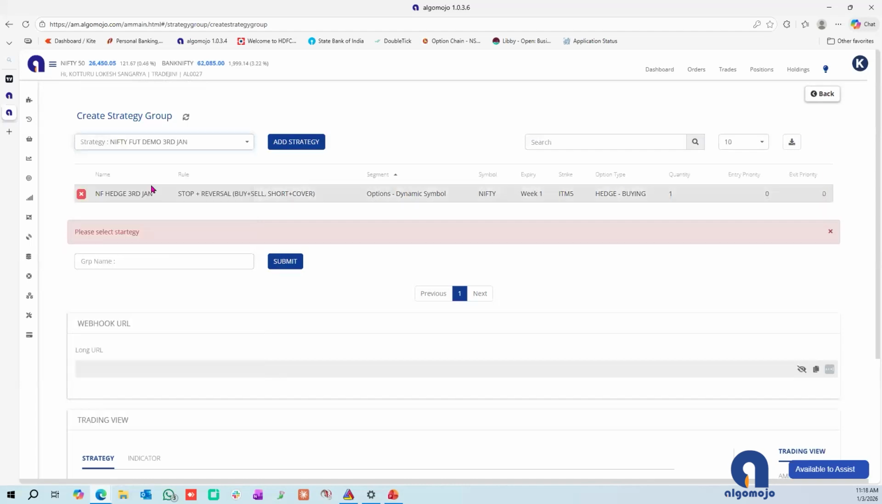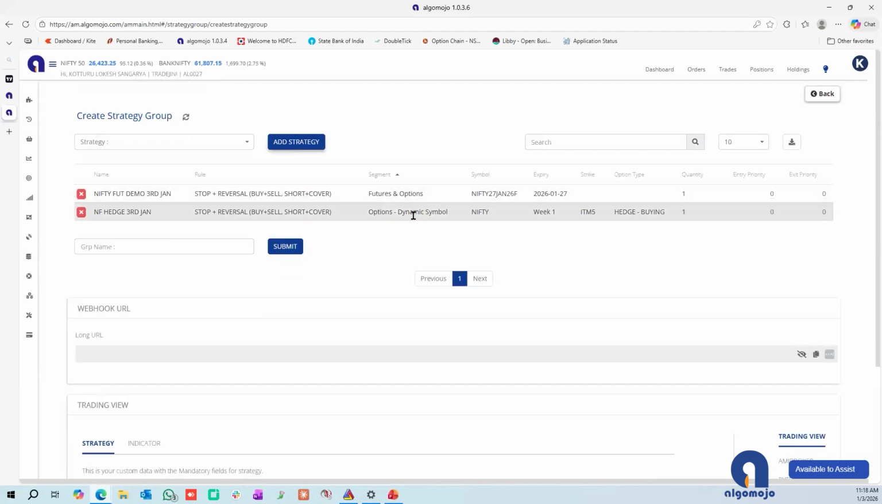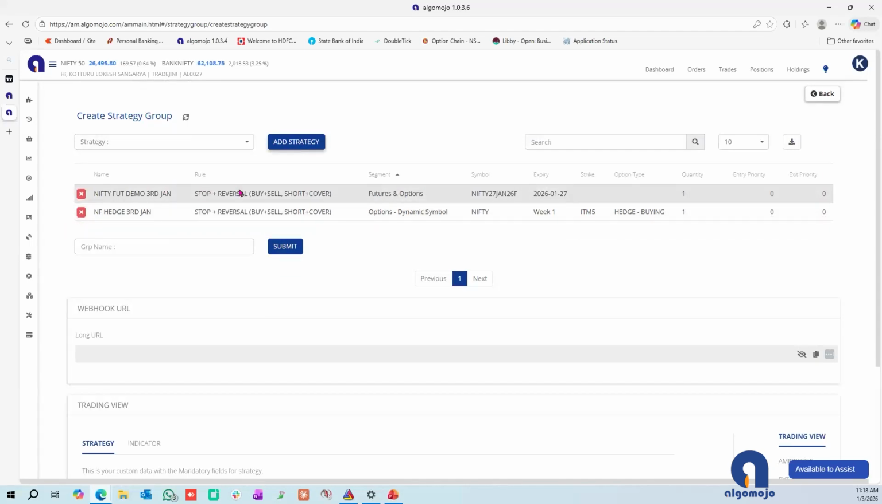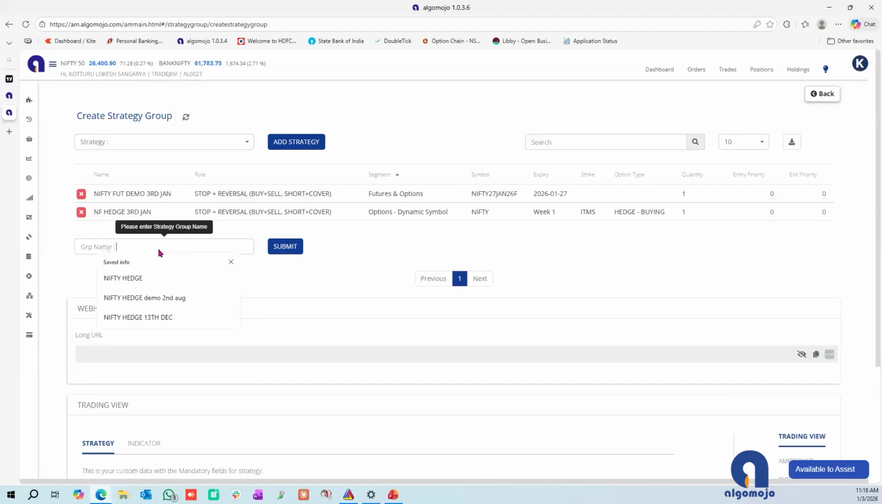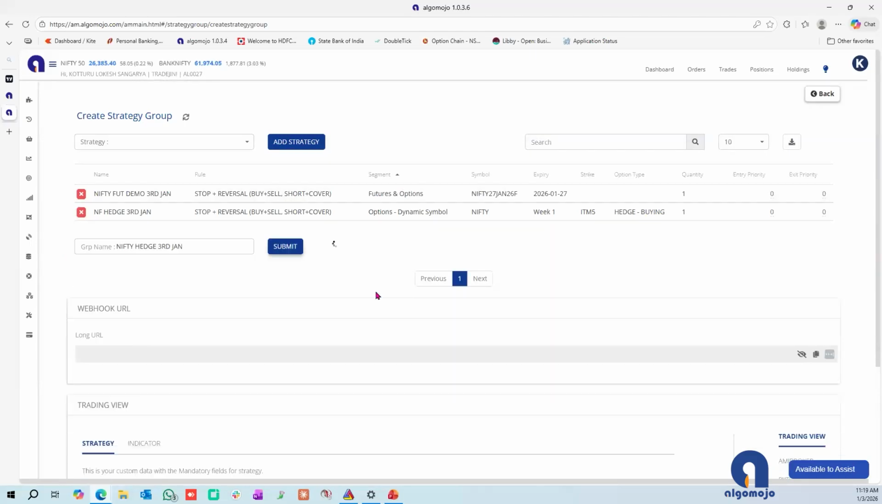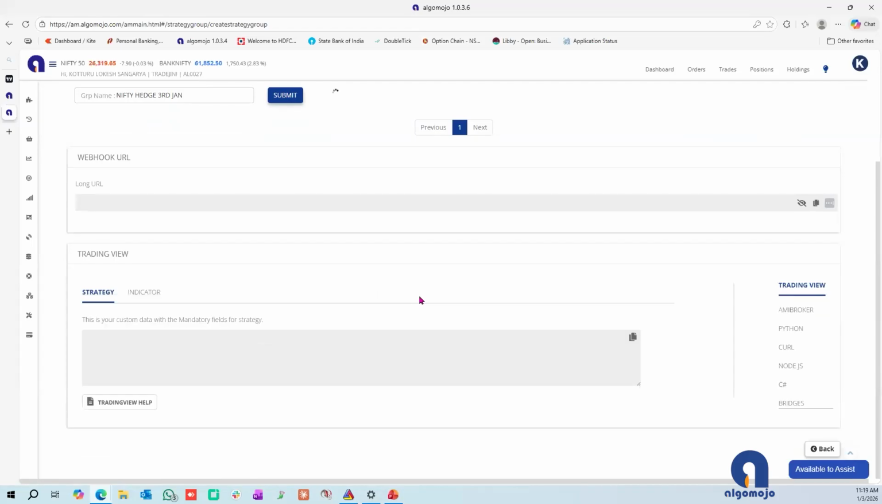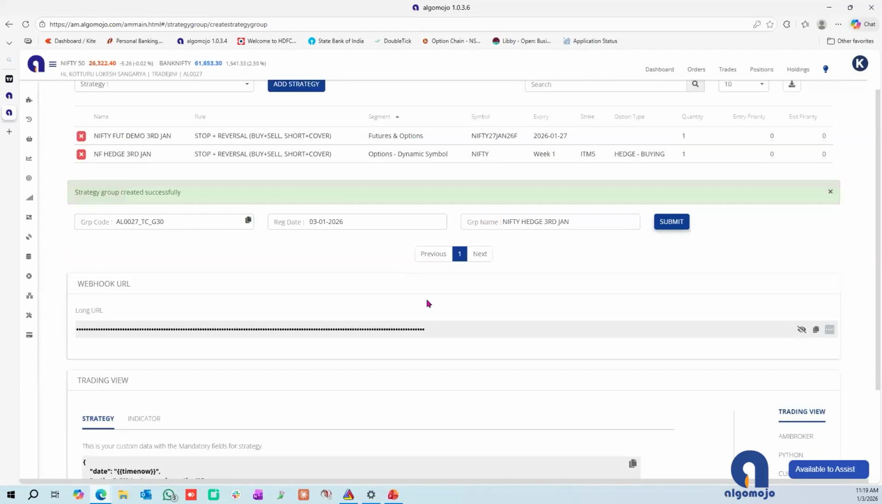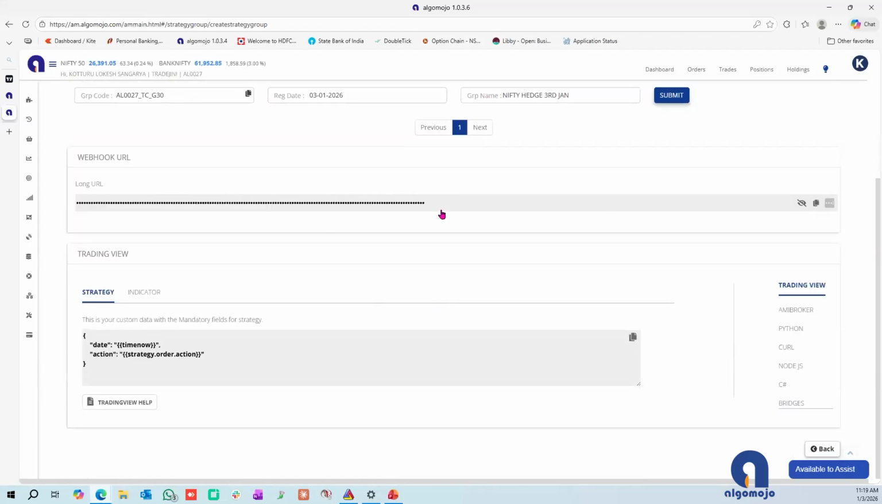Yeah, Nifty future demo. Add this. So you have Nifty future, and you have a hedge for that. Right. So we'll give it a name, Nifty hedge, and say submit. So now the only difference is that once it gets saved, you will need to use this webhook URL and not the individual leg webhook URL. The rest of the process is the same.